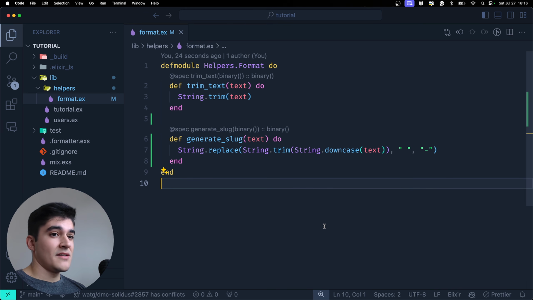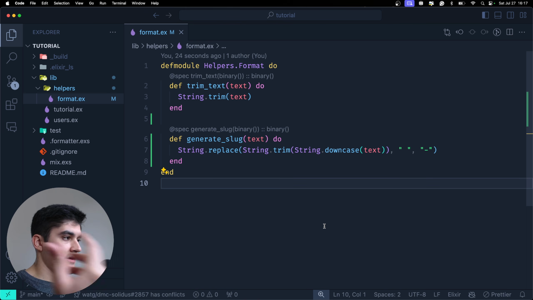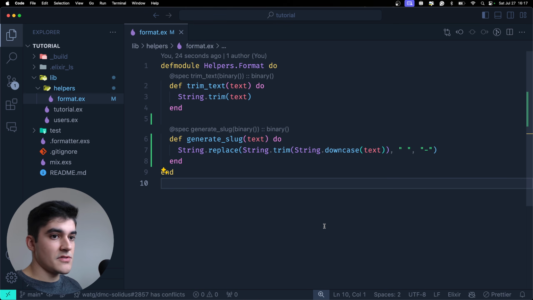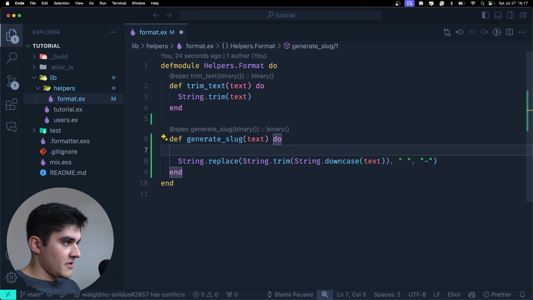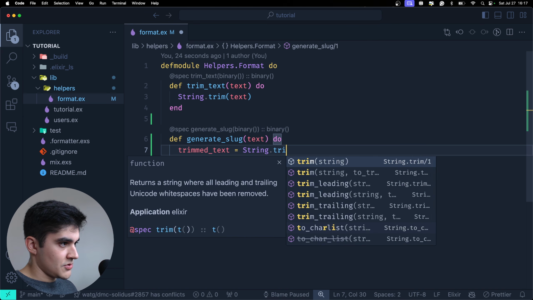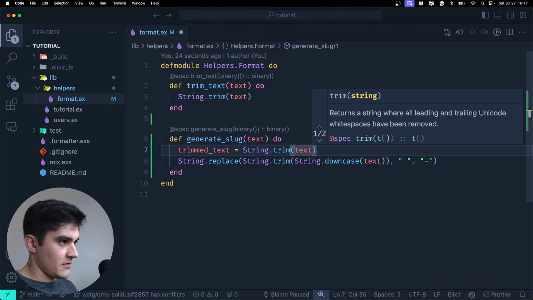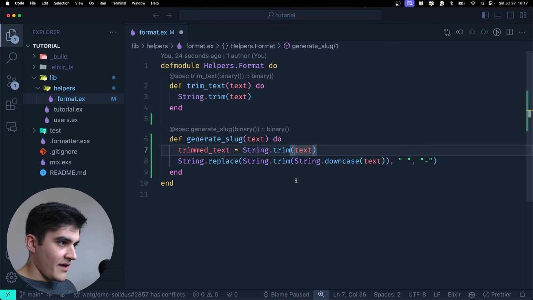It doesn't feel right. So without any Elixir knowledge, you might say, hey, we could use some variables to store temporarily the result of that operation and then call the functions on top of those variables. So sure, let's do that. First of all, I'm going to create a variable like trimmed_text. This is going to be the String.trim text. Okay. And then after that, I think I'm going to call downcase.